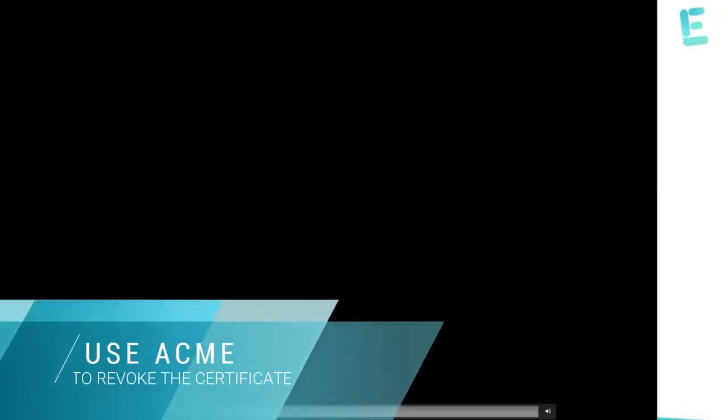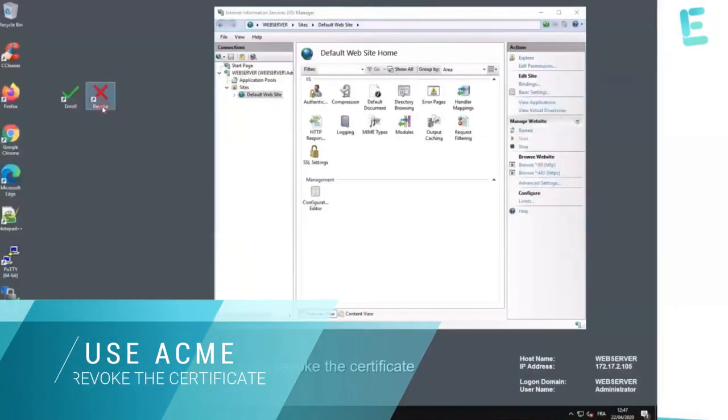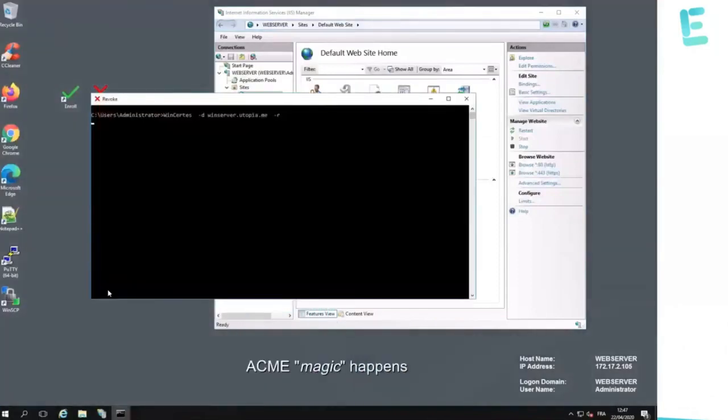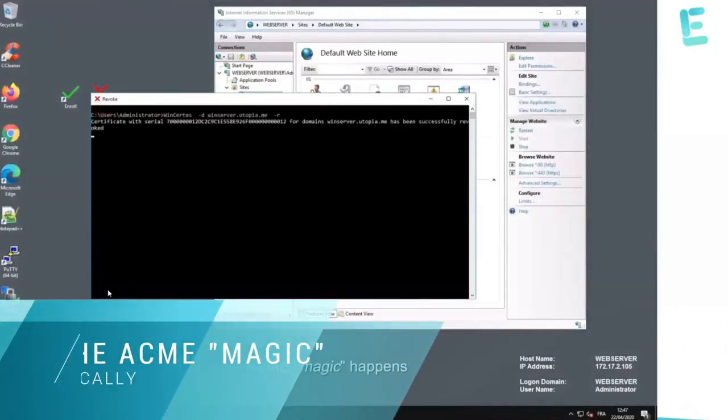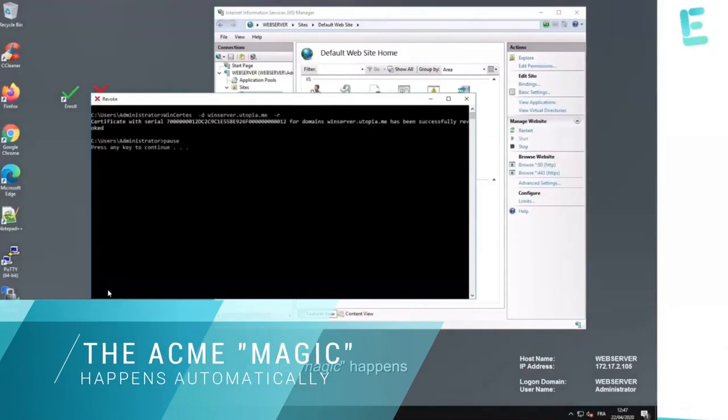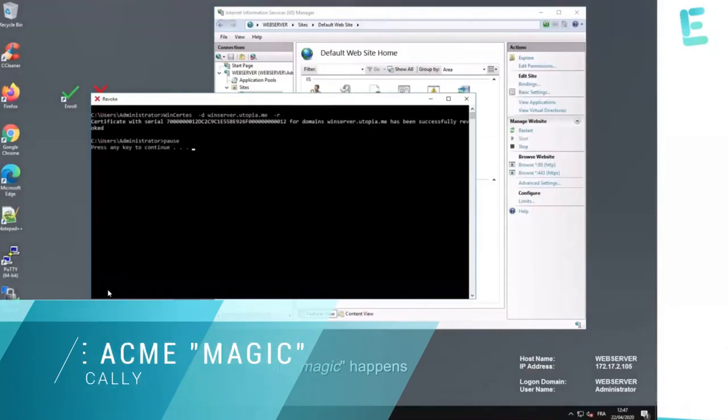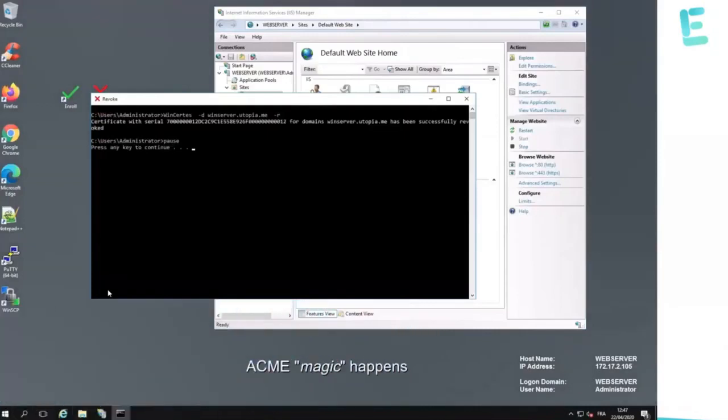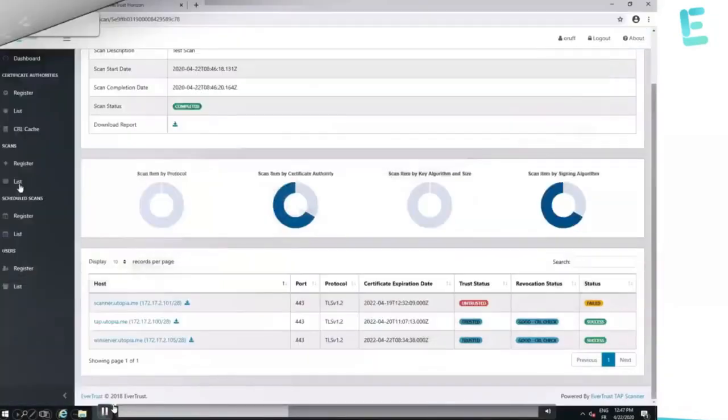So here, I just revoked the certificate. We're going to use ACME to revoke the certificate. So again, it's one command line. It's even simpler because I just need to say revoke my certificate and done. So that's extremely simple to do from the operation point of view.